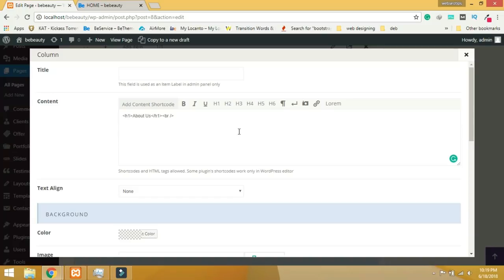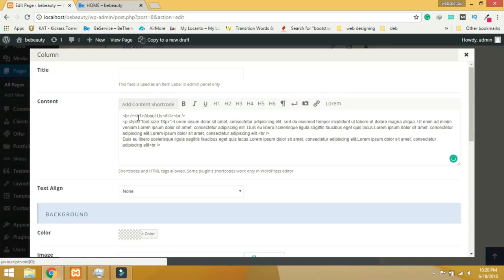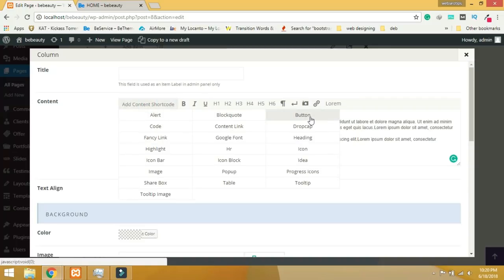break, and paragraph style, font size, giving 18 pixel, and close it. So take some random text, after that add the br tag, again some random text, again another break tag. After that add a button, for that I'm using the shortcut option and clicking the button.